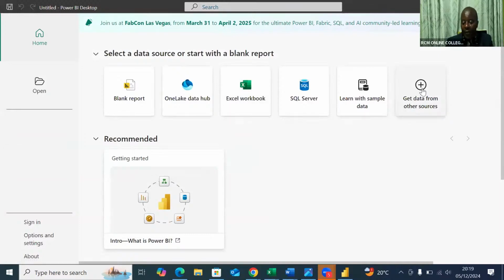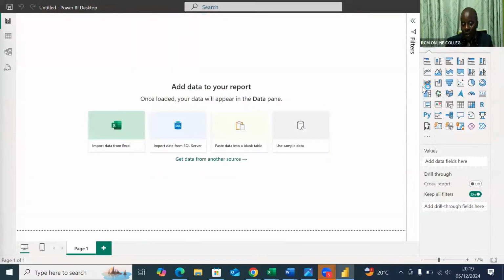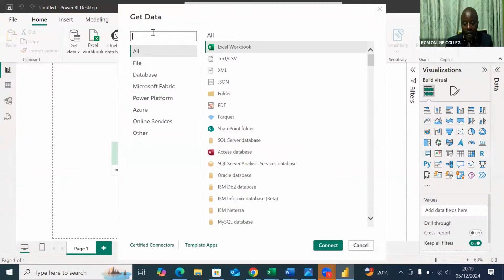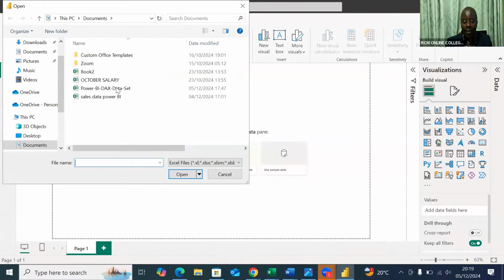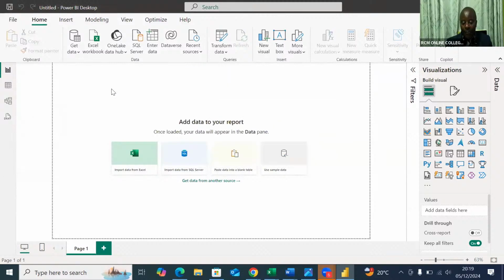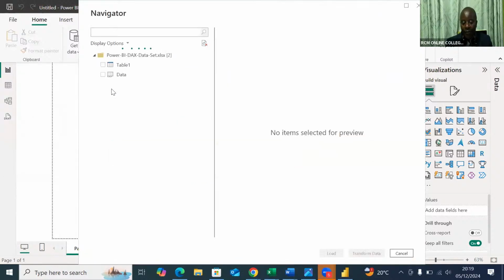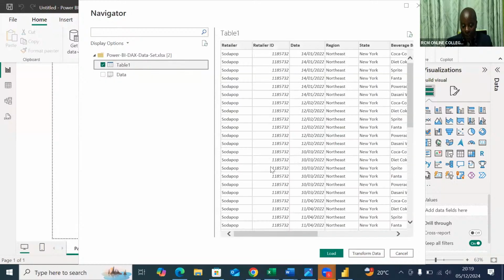And then now I'll be able to say, get data from other sources. I'm connecting this to the Excel workbook. I'm getting this data from Excel. So say connect. Power BI, DAX data set. I'd save it as DAX because I would want to teach you how to do DAX formulas using this. It's connecting. So navigator, click here. This is okay. I don't want to clean any data, so come and say load.